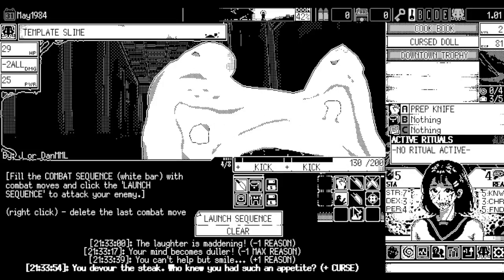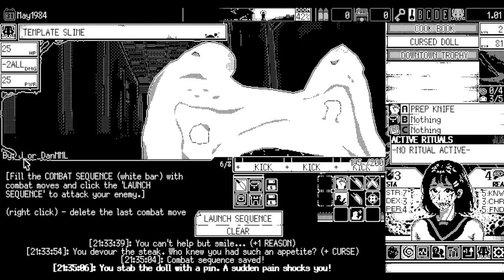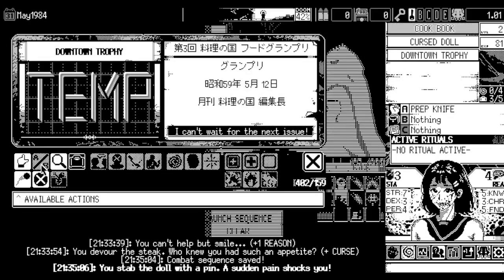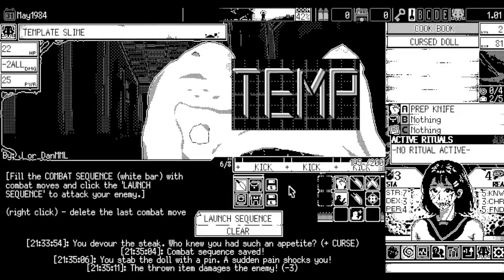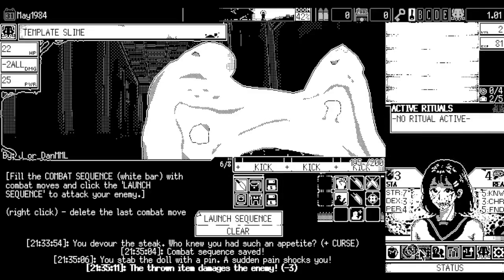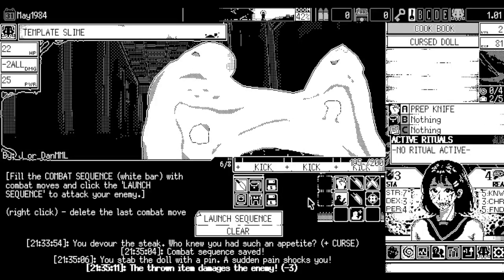Now, do I want to do that? No, because I still need to use... I'm going to end up losing more HP anyway. So, let's find out. Oh, that's bad. We're going to throw the trophy, that I know for sure. But, do I risk using the Cursed Doll again? We don't have any other recourse, so, yeah, we might actually want to throw the prep knife.